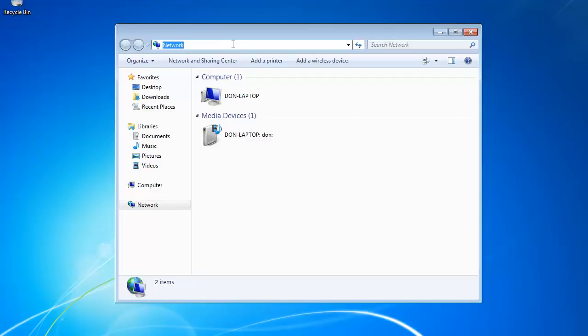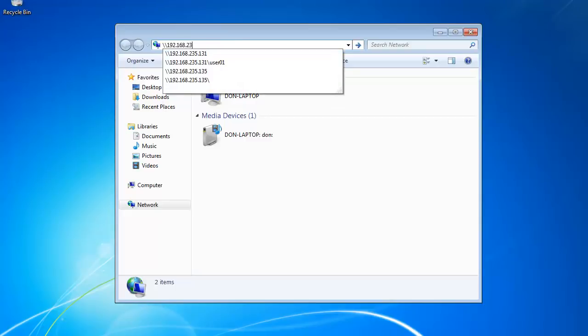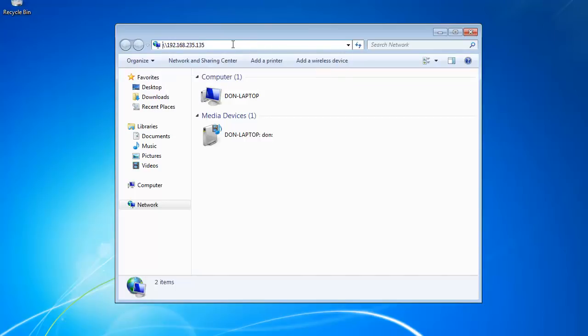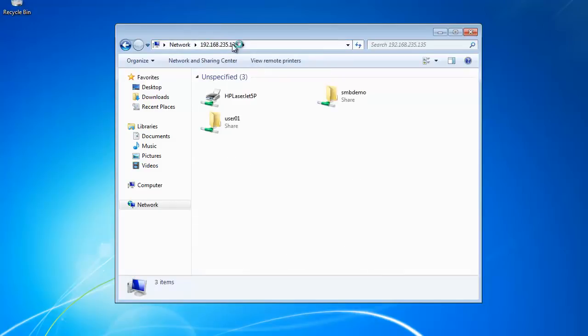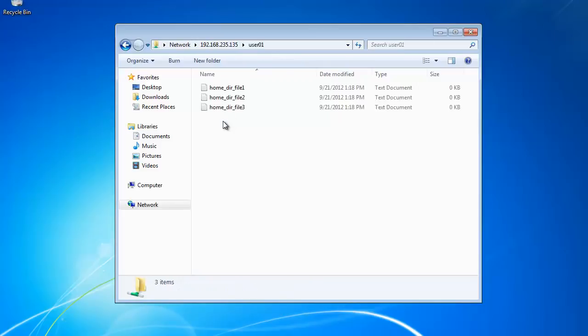But let's just see if we can go there directly by the IP address. So whack whack 192.168.235.135. I just happen to know that that's the address. And look at that. There are shares. And you'll notice that I had a printer connected to it. I didn't tell you about that before, but you can see it there. This is the user's home directory. I'm logged on to Windows 7 as user01, by the way. And there's 3 files in the user's home directory.